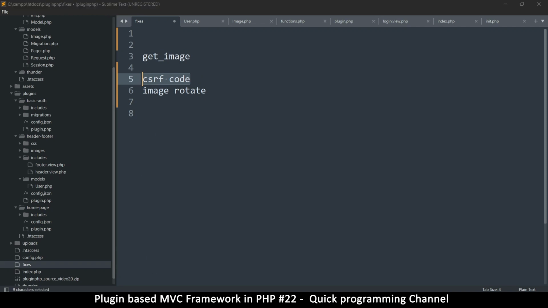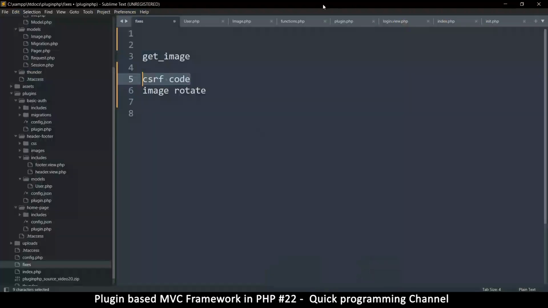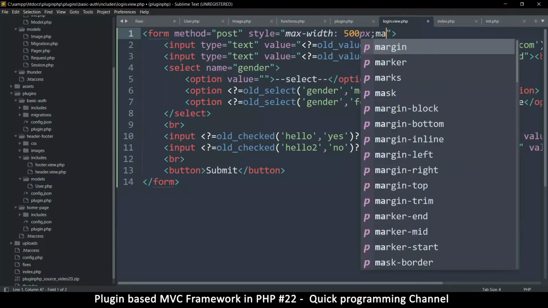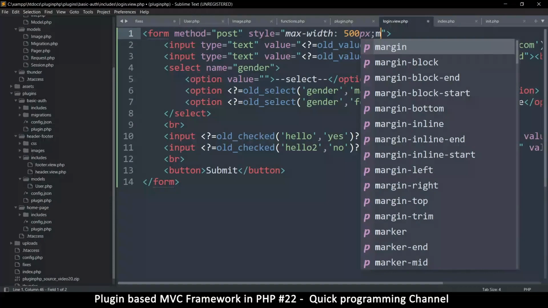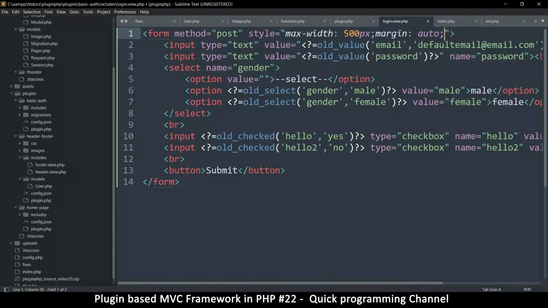Since we already have a form over here, a login form of sorts, let me just clean this up a little bit. If I go to the login view, I want to style this a bit. So what I'm going to do is say, let's say max width to 500 pixels. And let's change, I'm getting very used to Bootstrap and I don't like that. Margin auto, and yeah, I think that works.